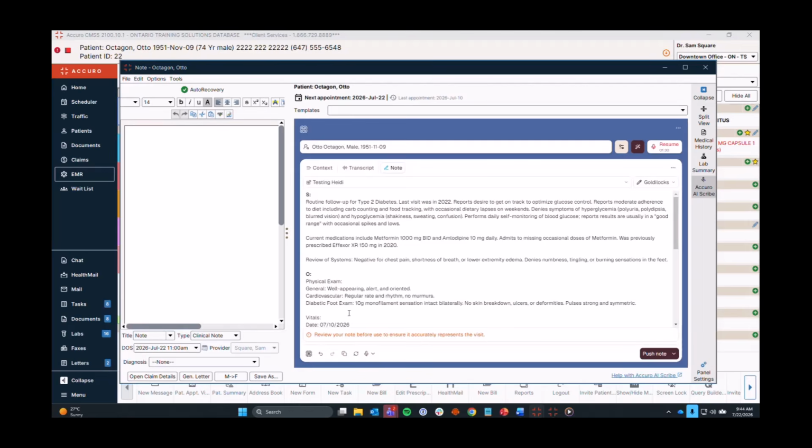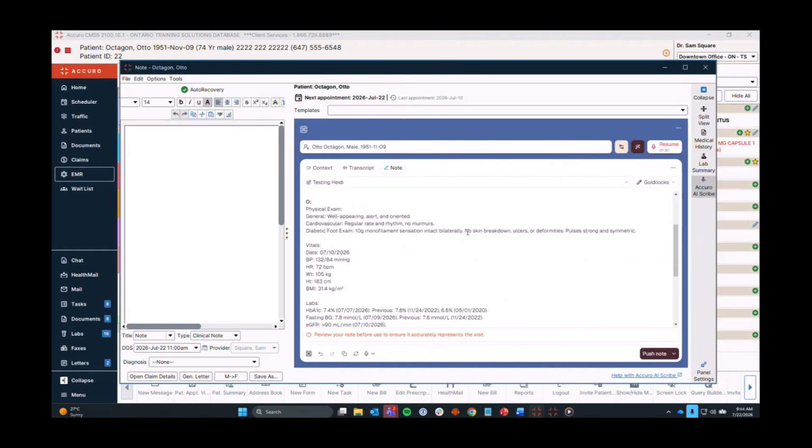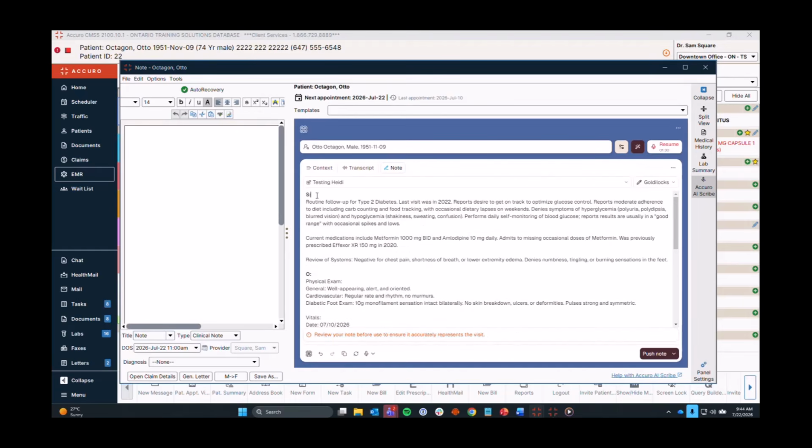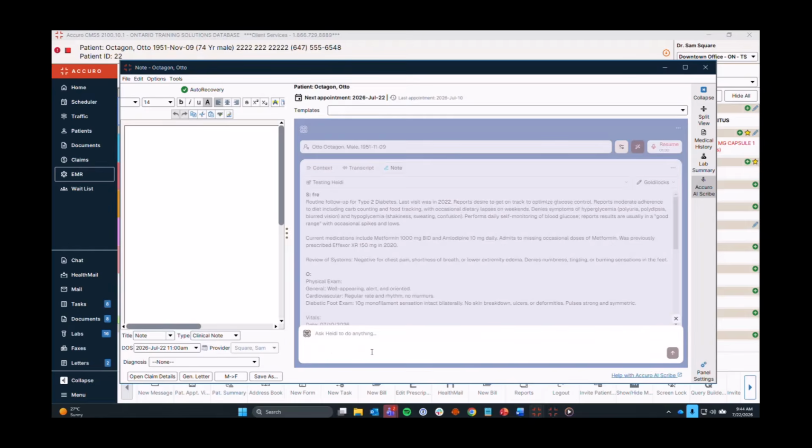So it says at the bottom here, review your note before to ensure accuracy and represents our visit. To edit this, you can place a cursor and freely type anywhere you would like. At the bottom, you do have the option, ask Heidi to do anything. So if you've ever used Hey Google, Siri, etc., you can ask Heidi to do something for you.